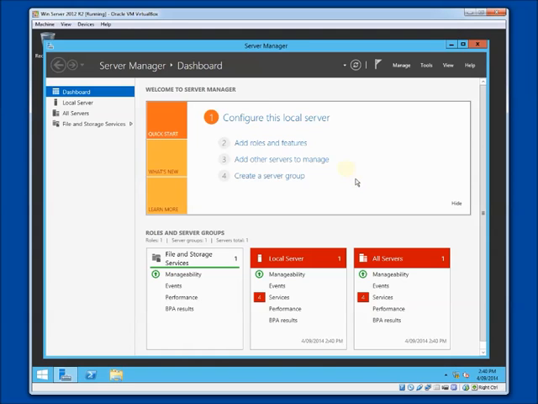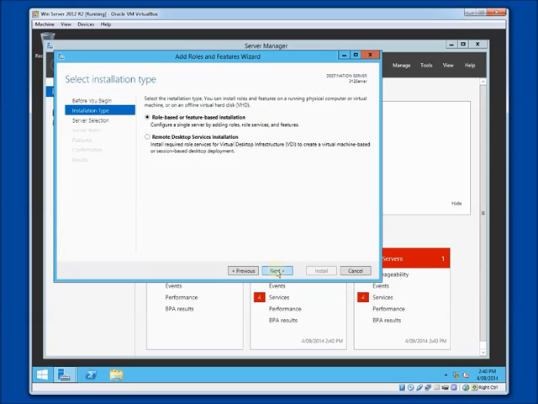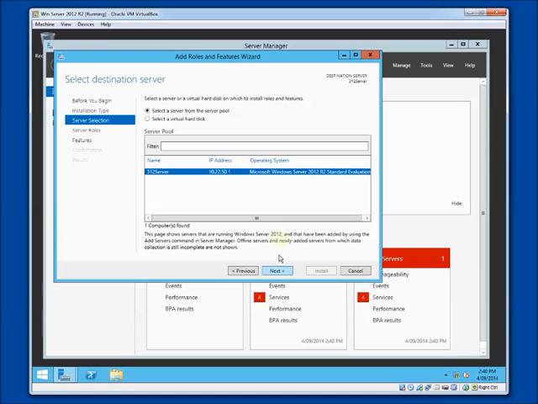So we want to add some roles and features. So this screen comes up. You can bypass it in future by ticking the box skip this page by default, but it's useful to have a read of it once or twice. So next, role-based installation. Select the computer, in this instance only one computer.